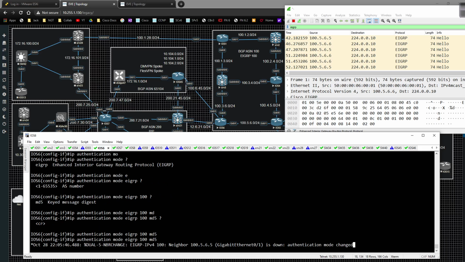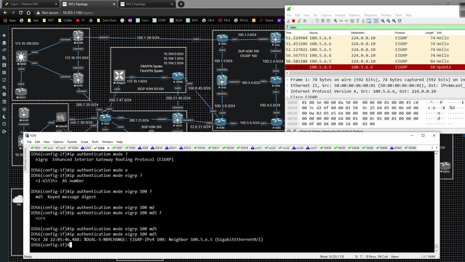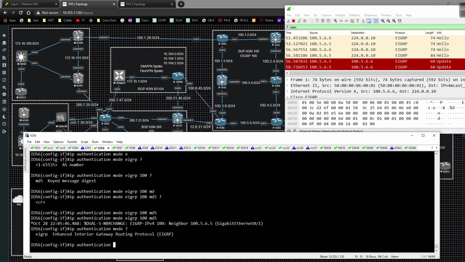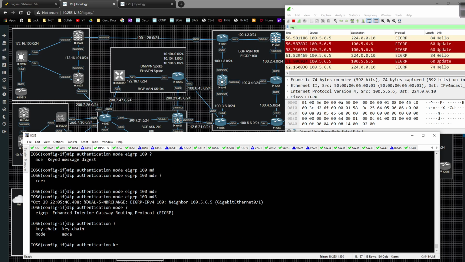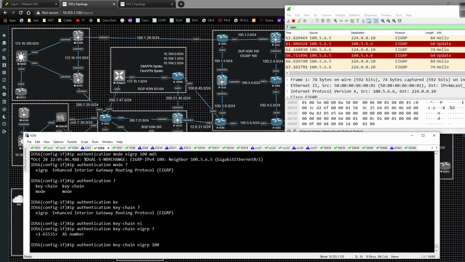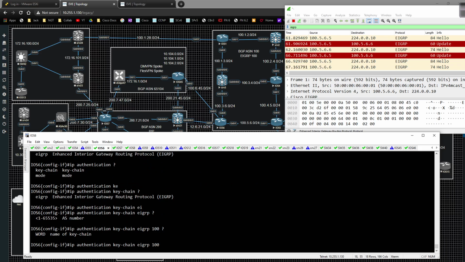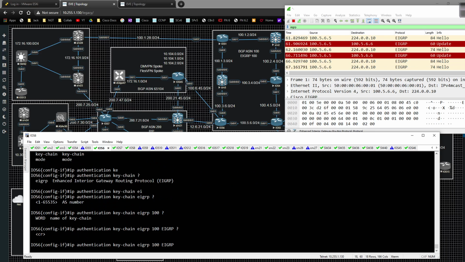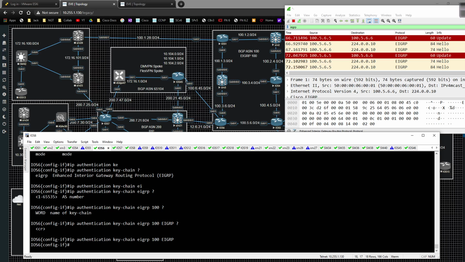Now we're going to go back here. Now that automatically takes down the adjacency, right? We're going to come back to authentication keychain. In this particular case, for EIGRP, the AS number is 100, and the keychain name is going to be EIGRP. Something very, very simple for us to work. No additional steps needed there.